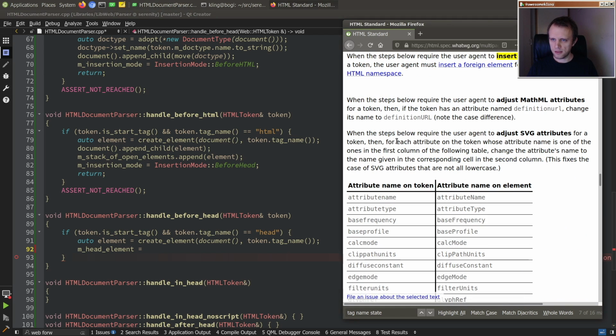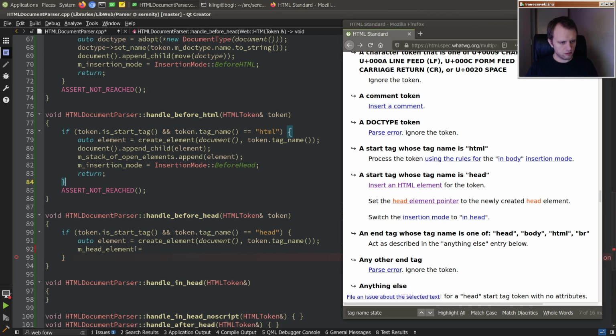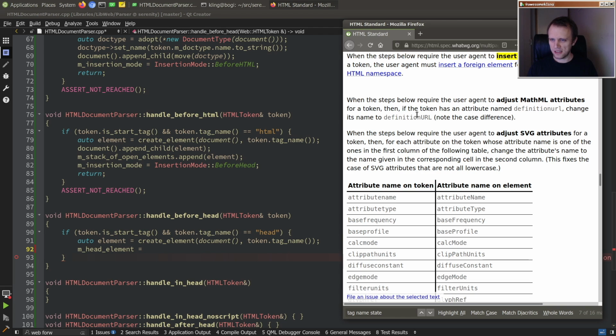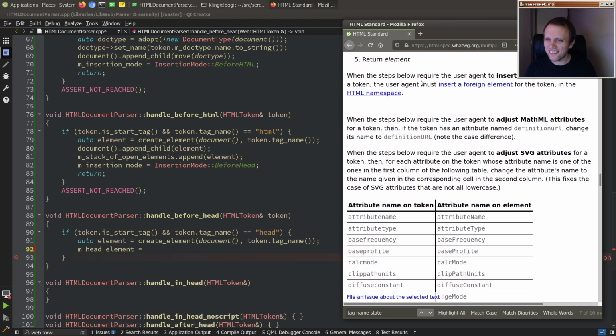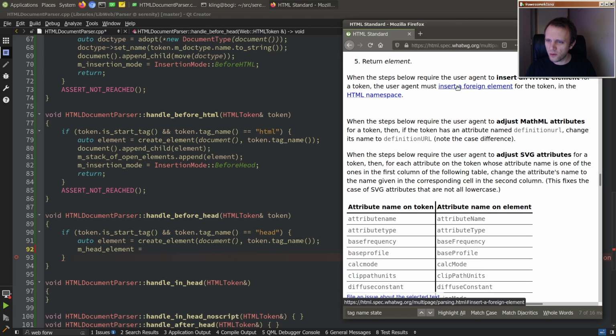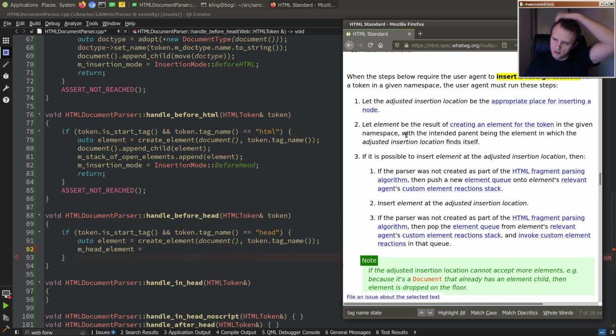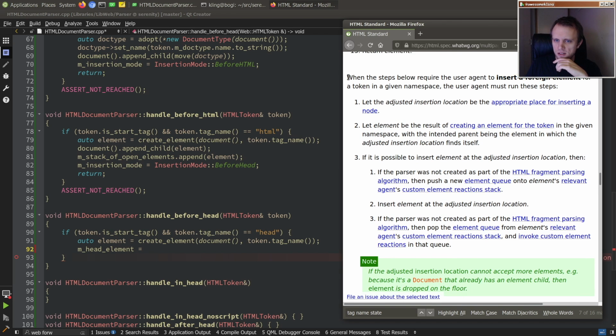Cool. So then we set the head element to, what does this mean, by the way? Insert an HTML element. Yeah. Okay, well, whatever. I know what it means to insert an HTML element. It just means to... Wait, do I actually know what it means? Hold on, I'm getting ahead of myself. The user agent must insert a foreign element for the token. Okay, so I should probably pay attention here. So this is the thing that we're doing. Insert a foreign element for a token in a given namespace.